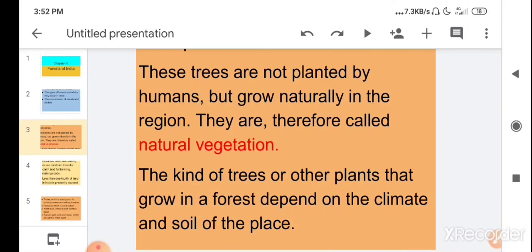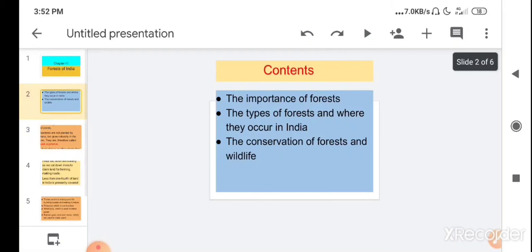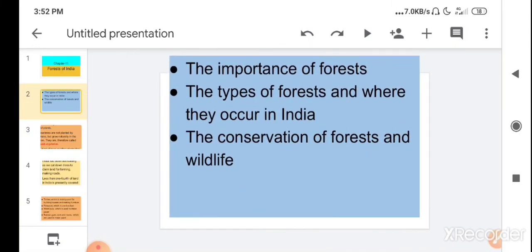So, children, for today your homework is you have to learn about the importance of forest. And in the next video we will learn about the types of forest and where they occur in India, and conservation of forest and wildlife.